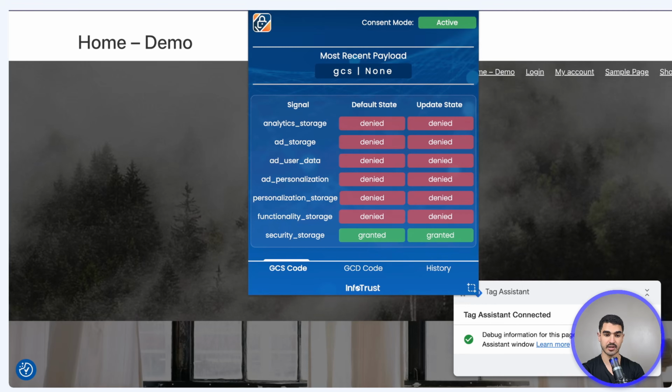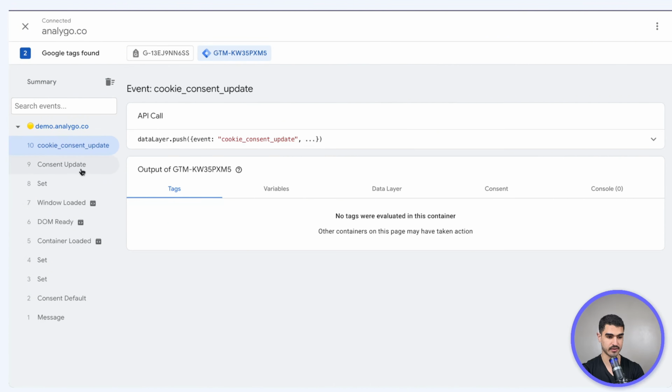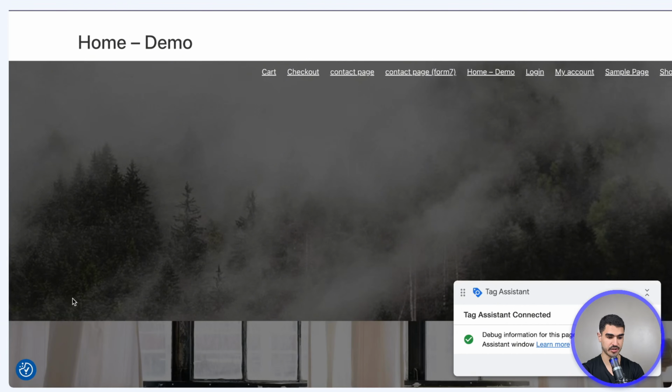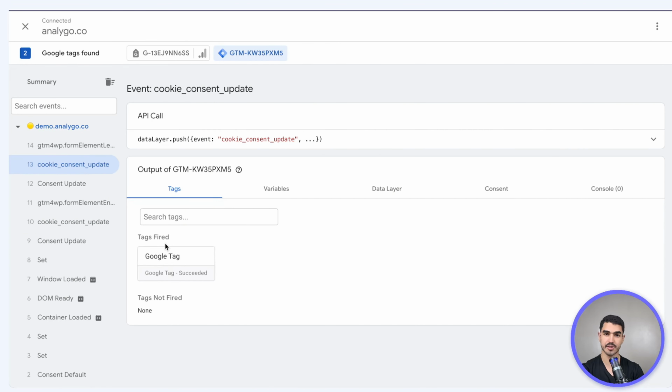In preview, my analytics storage is denied. Let's take a look at our Google tag. You can see that it's not firing. I will change the consent state to accept all, go back to preview mode, and you can see that the Google tag is firing. This is the built-in feature, which is still in beta, and it has a few issues that are beyond the scope of this video. Sometimes it does not work as expected.